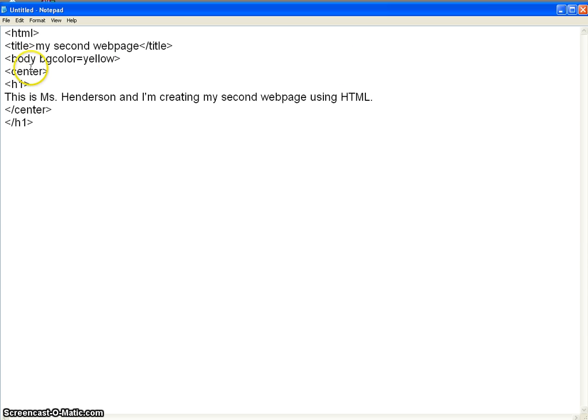Now, closing center isn't that important at this point. It would just mean if you didn't close it that all of your text would appear in the middle of the web page, and that's fine for today. But to get into a good habit of closing your code, go ahead and close it for now, but just know in the future that you don't always have to do that.